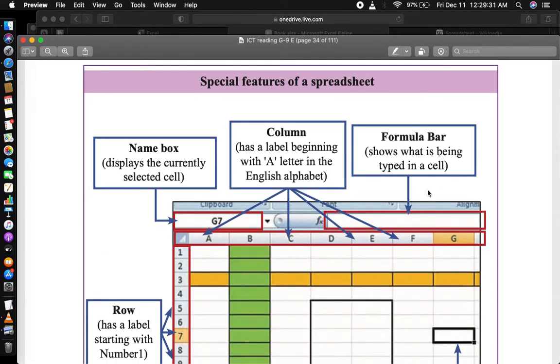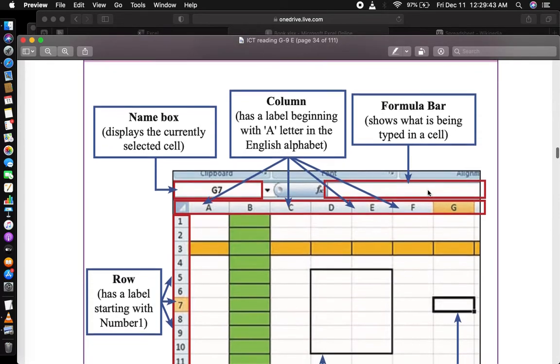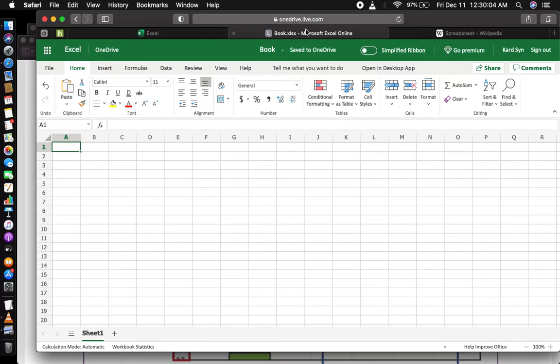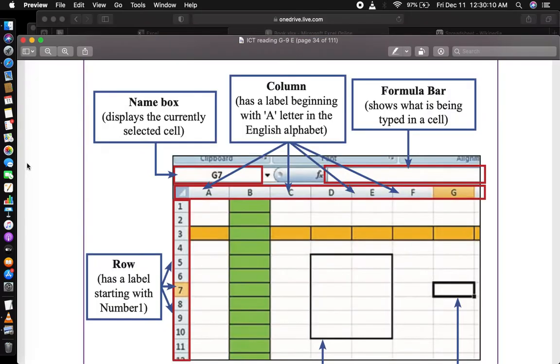Moving on, we come to the next page, and the title of the box on this page is Special Features of a Spreadsheet. We are going to learn a bit about how spreadsheets are laid out either on the application or on online versions. There are so many out there, but because of similarities, I'm using the Office Online spreadsheet to show you these today. The name box displays the current selected cell.